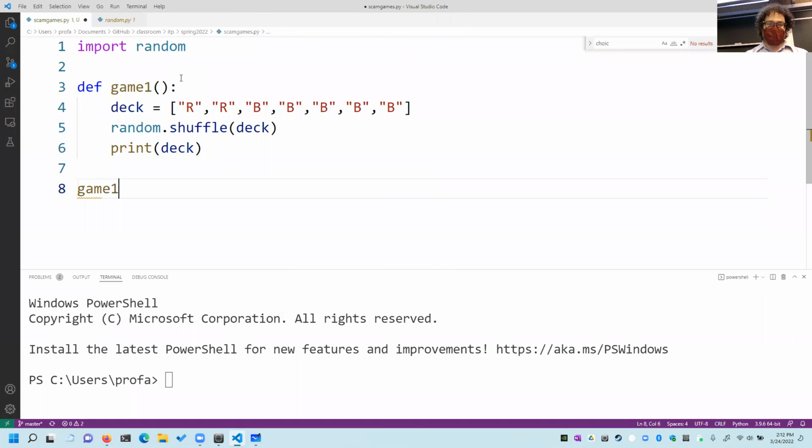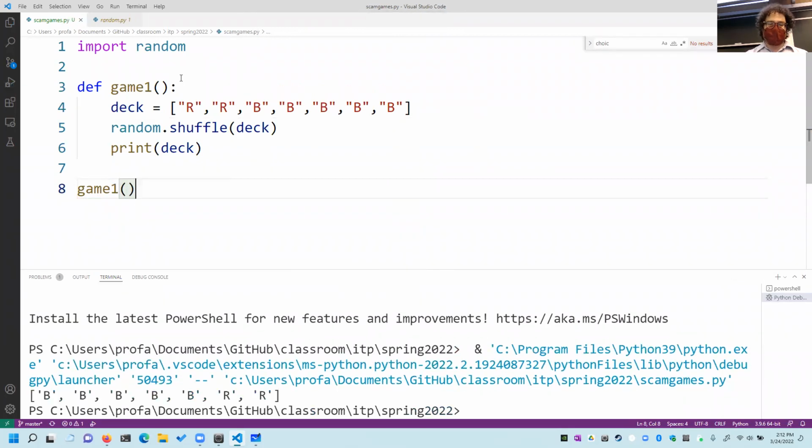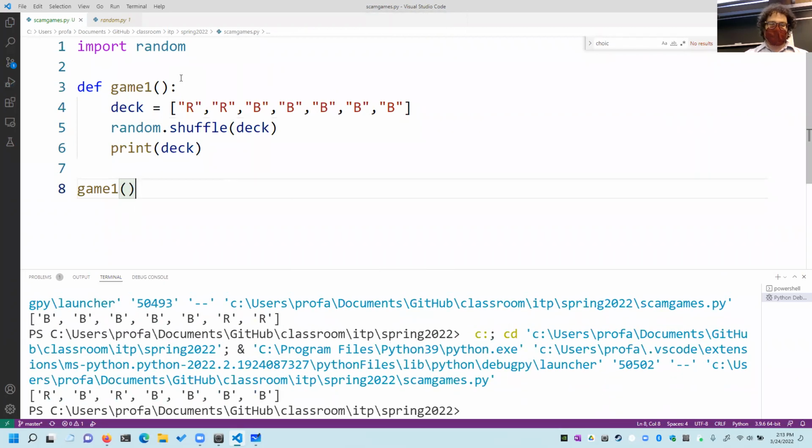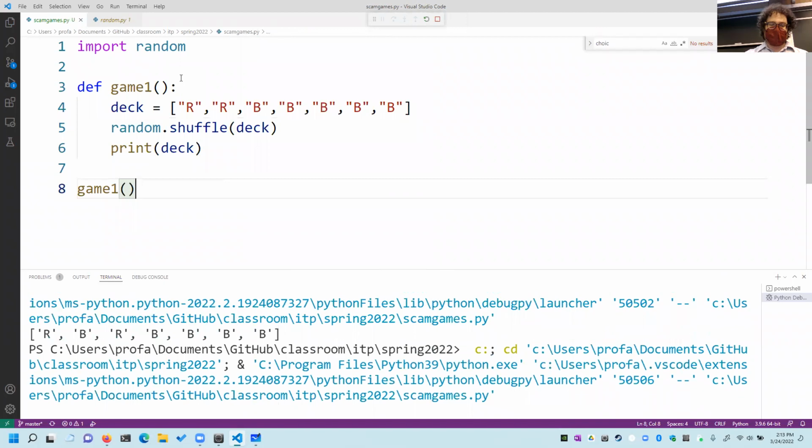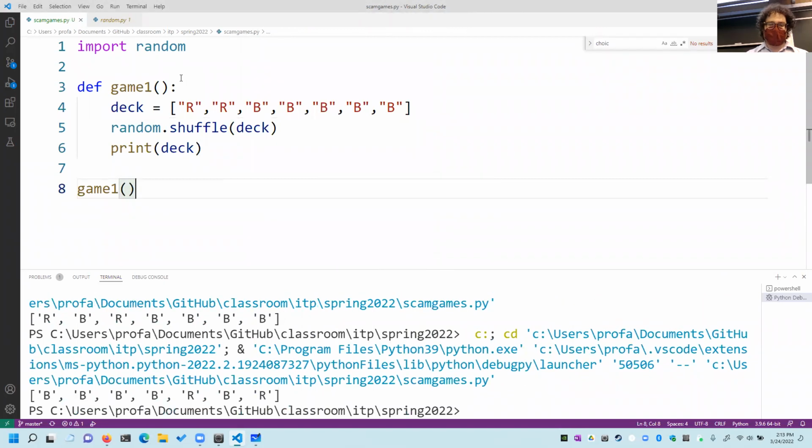And I'll call game 1 down here and run it. And we see that we've got 5 blacks and 2 reds. Got red, black, black, black, black. Right? So it's coming up with a different configuration each time.